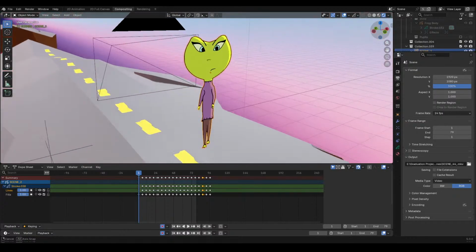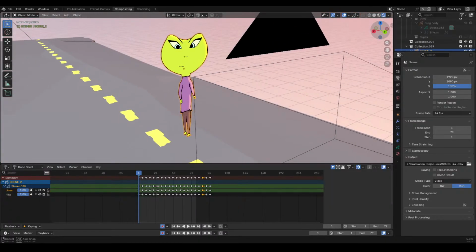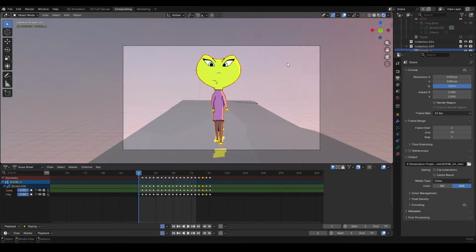So there we have it. Just a 2D character appended into a 3D set. That's really what I wanted to show you all today.